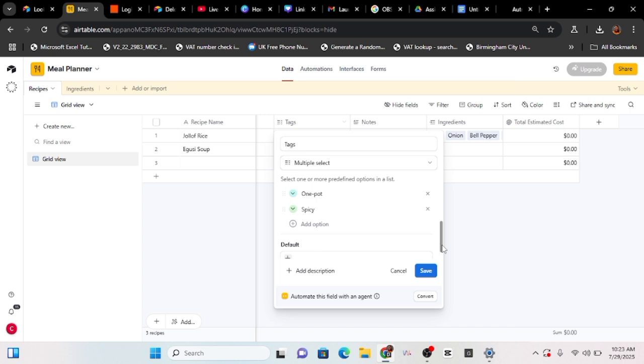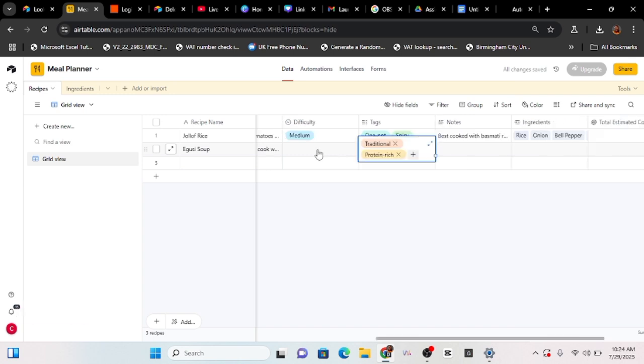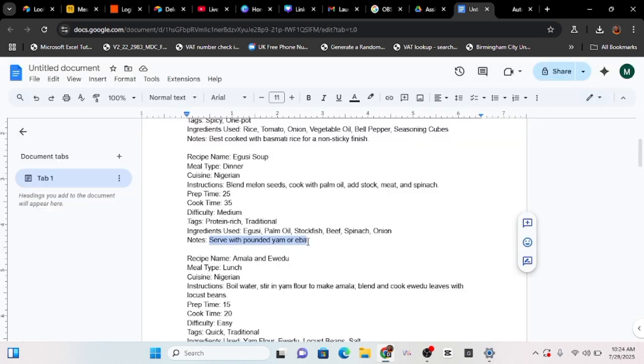And so that it will enable me select it. So for that, we'll select traditional and protein rich. So it's medium cooked. Notes. Let's copy the notes. Served in yam pulp. So served with pounded yam or eba.